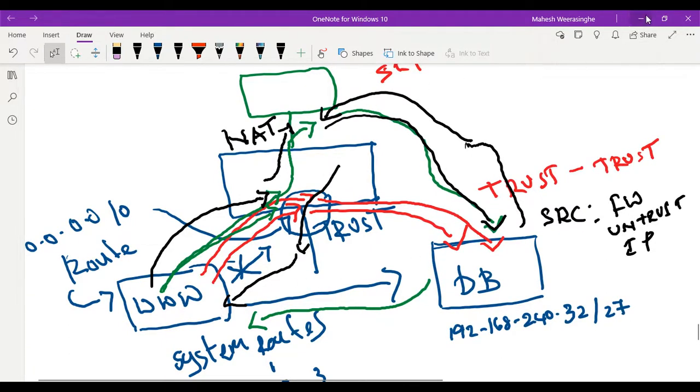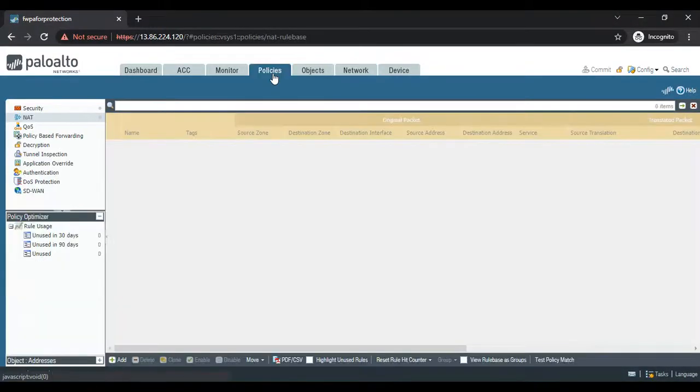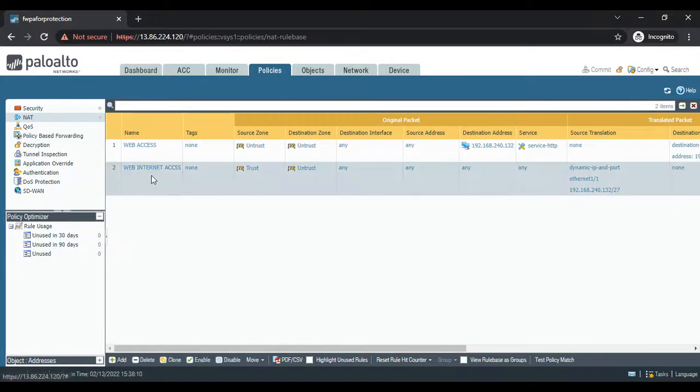So let me remove that source NAT. Let me just disable this web internet access, that is the source NAT. Let me disable that NAT. Okay, and commit.